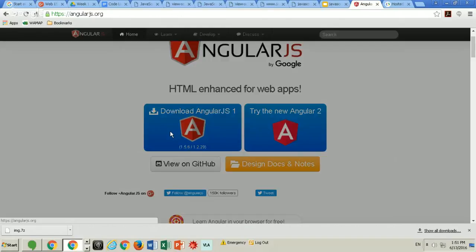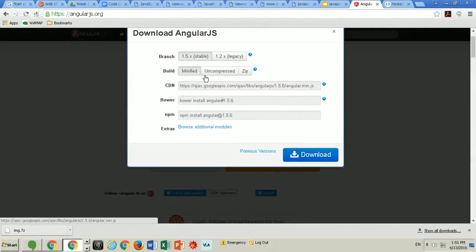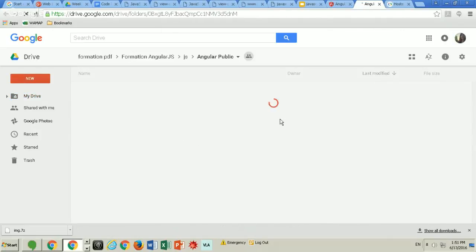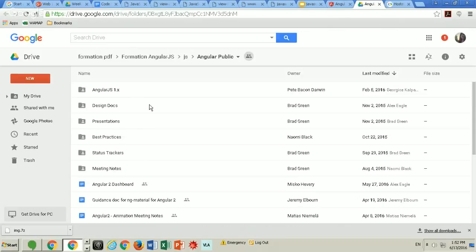It's a framework with a huge amount of data container. So we just decide to use the CDN rather than downloading it. And if you wanted to learn more, then you can look at all these Google Docs, just like me looking at them.